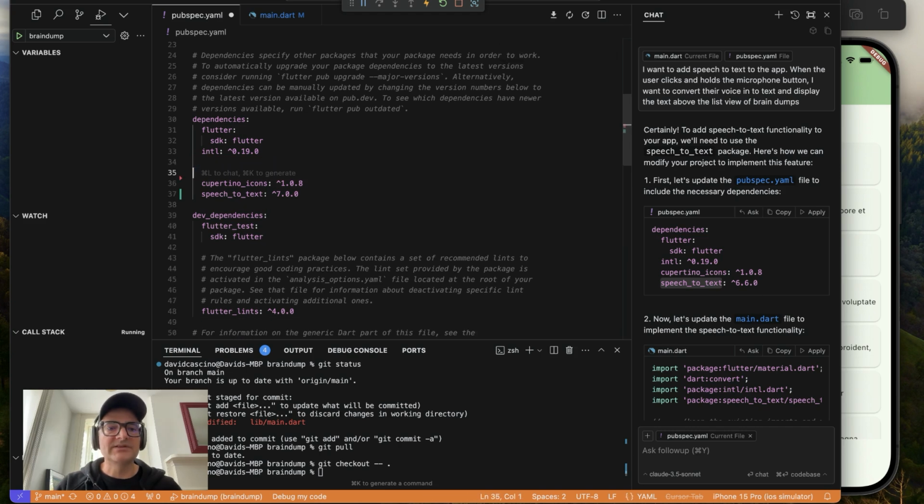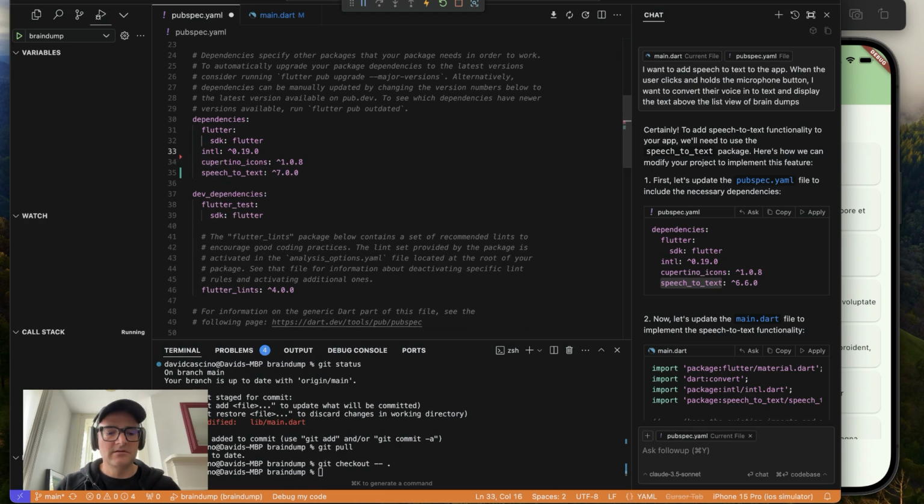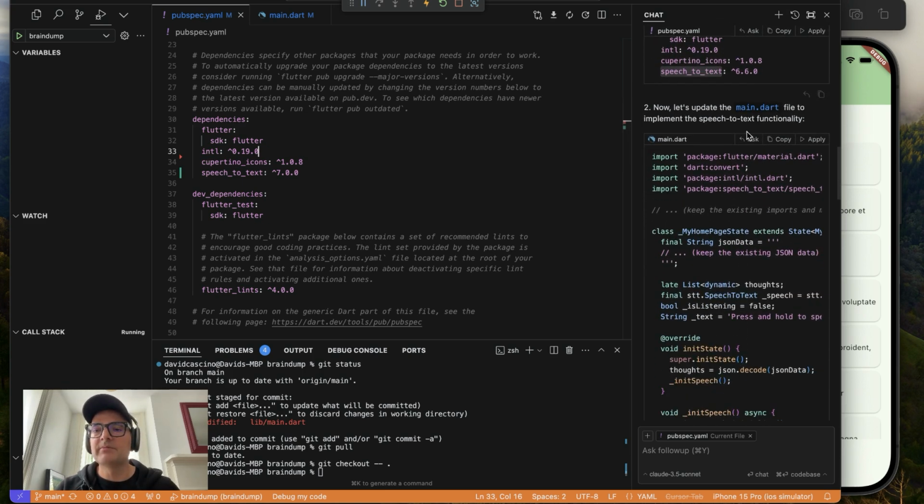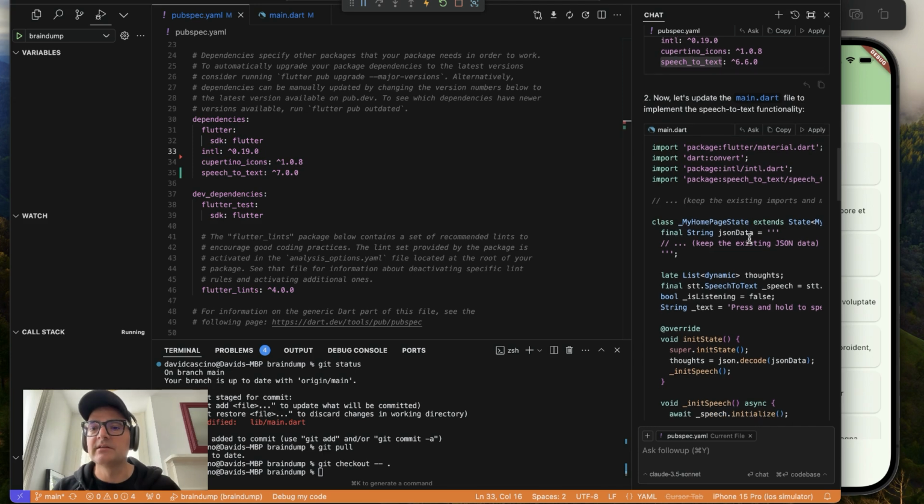Looks like it didn't get that, so I'm just going to do it manually. All right, so I click save. I'm thinking the Cupertino icons might have been from the microphone, but we'll see. Okay, so now that we've gotten that dependency, we've saved it, Cursor's already installed that package and downloaded it. Let's update the main.dart file to implement the speech to text functionality.